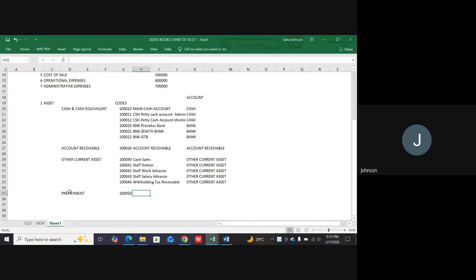So the first one here is going to be prepaid. The motive is not to just rush it, it is to let us get it as much as possible, so that even when you go home to try it yourself, you will not feel that you've not been taught properly. So rent and rate is still going to be other current assets. So let's copy all these other current asset and put it down.